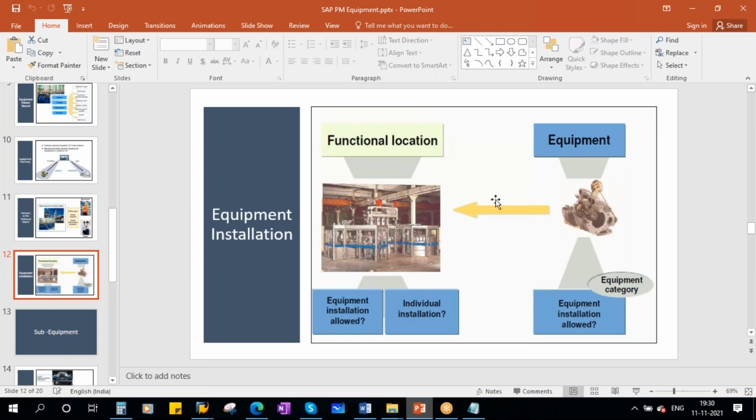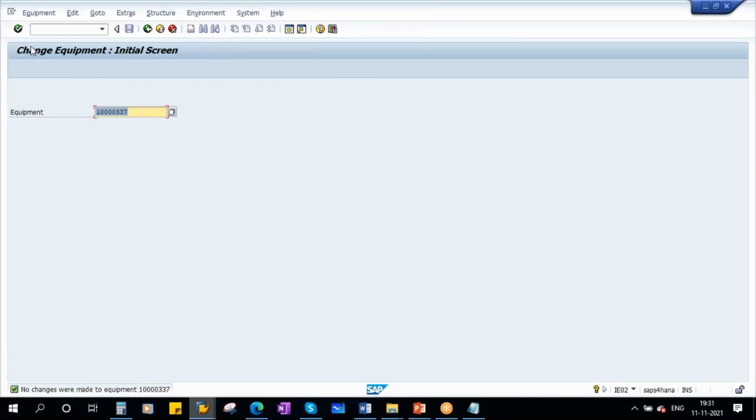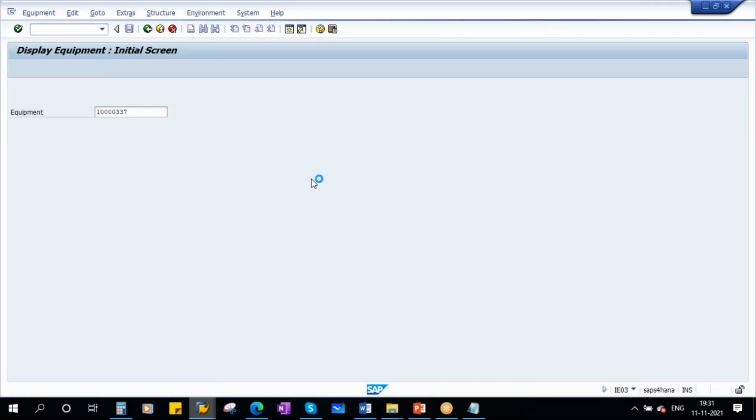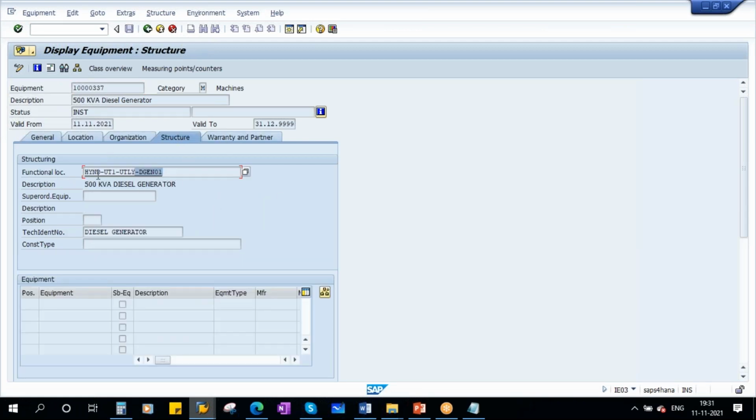Okay. So as I told earlier, you can install the equipment at a functional location. We already installed it. This is the one. This equipment is installed at this functional location. And even in this functional location, you can see the equipment. So it is vice versa. In the equipment master, you can see the functional location. In the equipment, if you go to structure, you can see this functional location. Now in the functional location also, you can see the equipment.